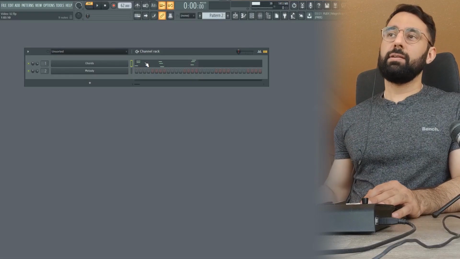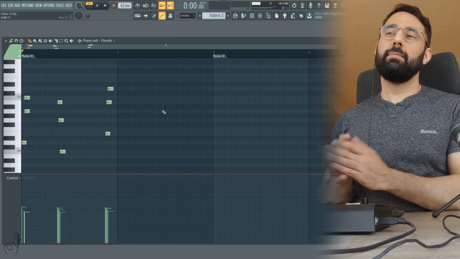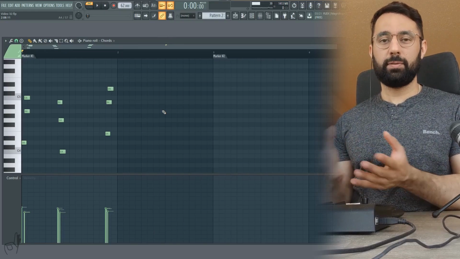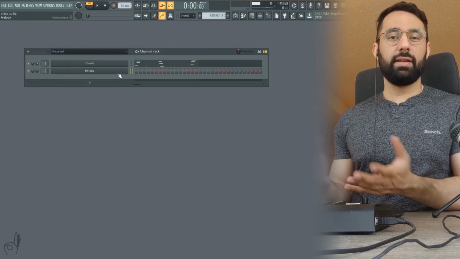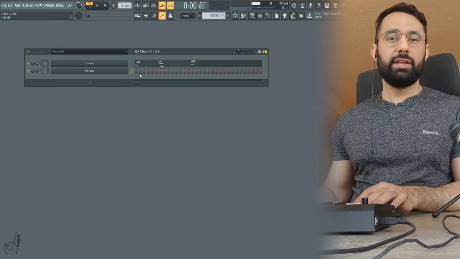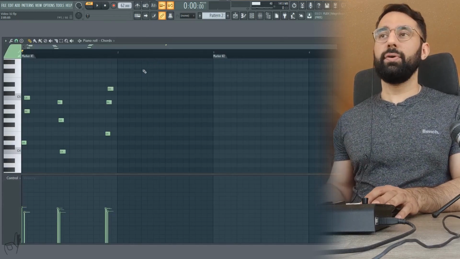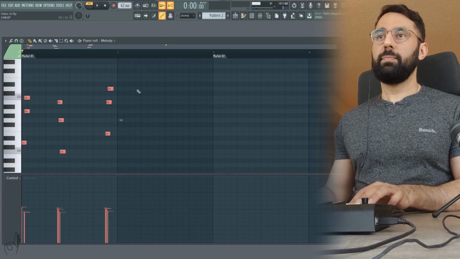Alright, so starting off, let's say you come up with a chord progression that you really like. And now comes the hard part, coming up with the melody that's going to complement this chord progression well. I've chosen my sound here that I'm going to be using for my melody. The first thing that you want to do when you're using Riff Machine is copy your chord progression and paste it into your melody channel.